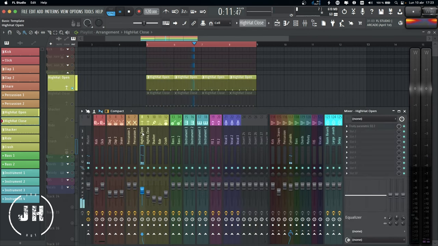I want to add a room reverb to this hi-hat open. Then I just have to send it to our room reverb. Now it's way too loud. Let's put it down. 30%. There we go. Easy as that. Let's say that I want to add also delay. There you have it. Pretty simple.